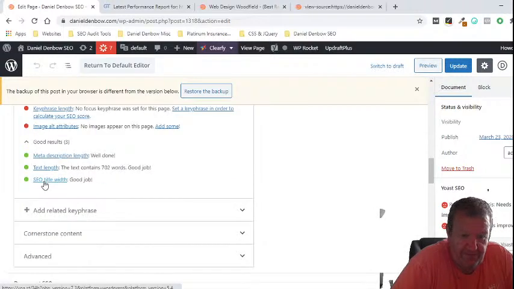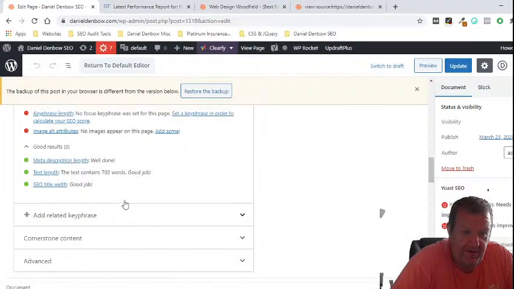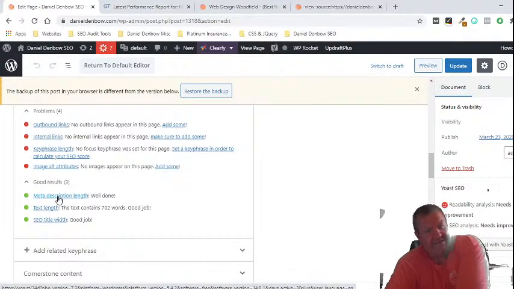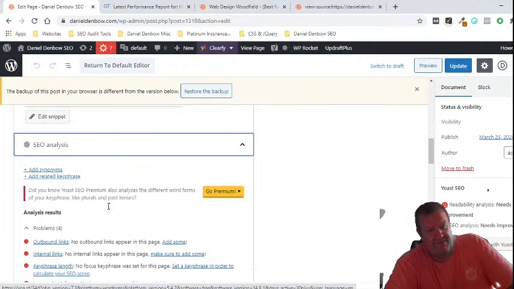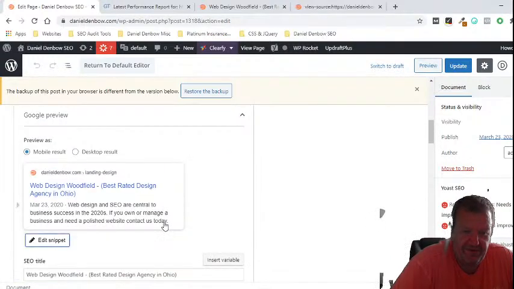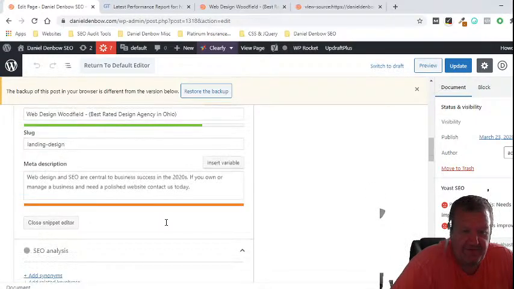So the SEO title is good. We got 702 words in the page, and we've got the meta description. That's the next thing I want to discuss, is the meta. So here is the meta right here. Let's go edit the snippet. As you can see, this is the meta description. You also want your keywords in your meta description.